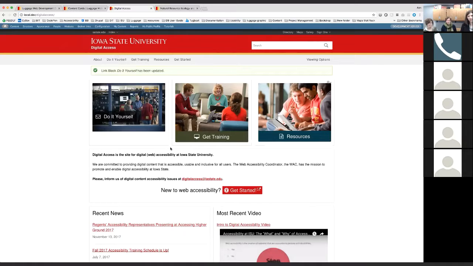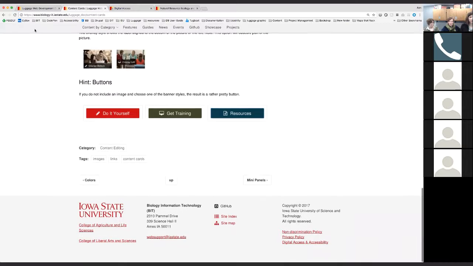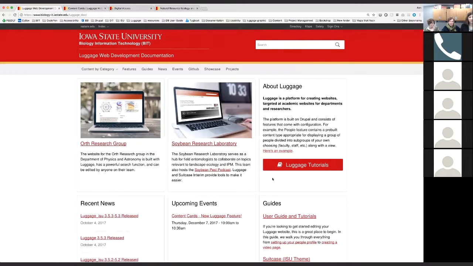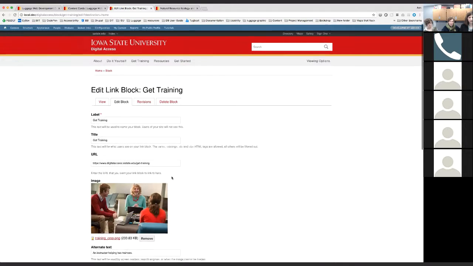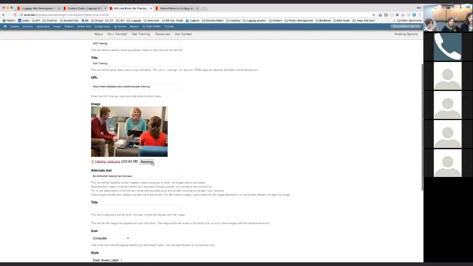Okay, here's a cool thing I really like. Sometimes we just want a button, like we have right here on our luggage doc page. We just want a button. We don't need an image to make this apparent. And so all you have to do is not add an image. So we'll test on this one. If I just remove my image for Get Training, I'm going to expect to see just that button.